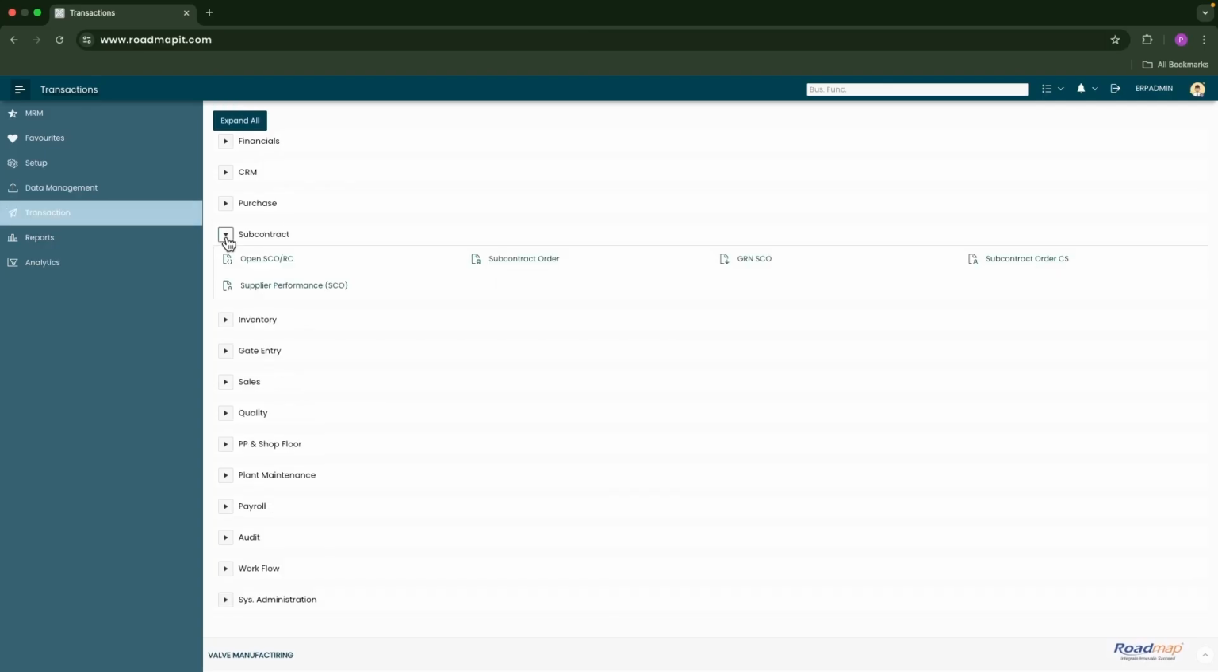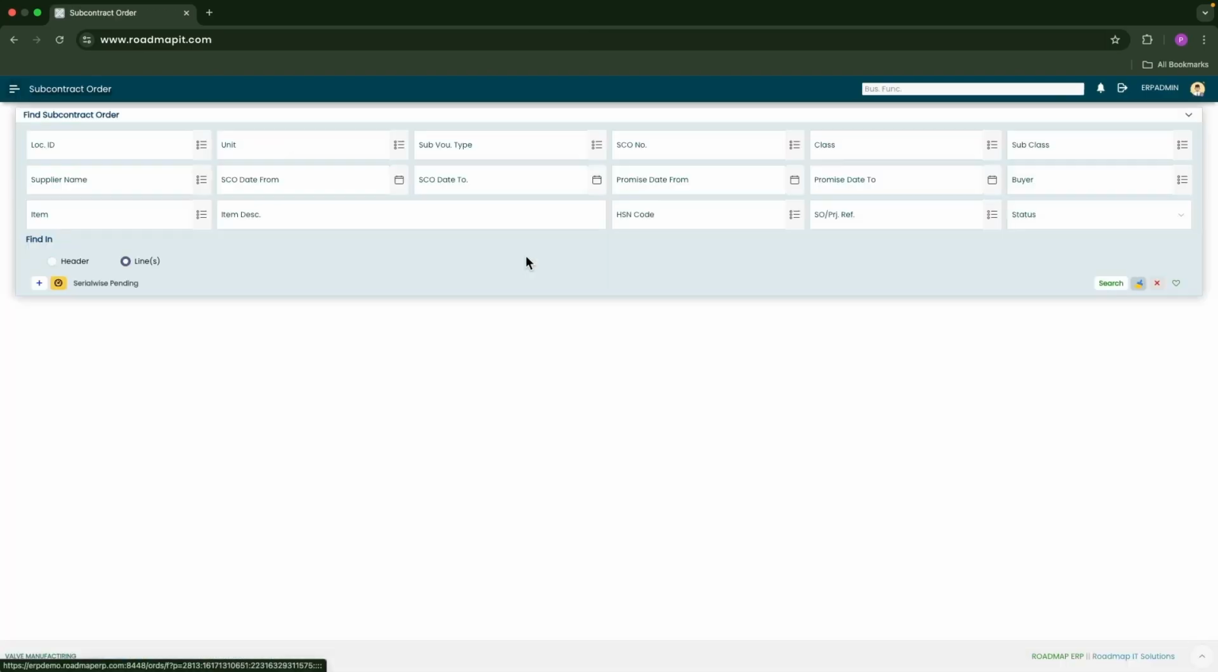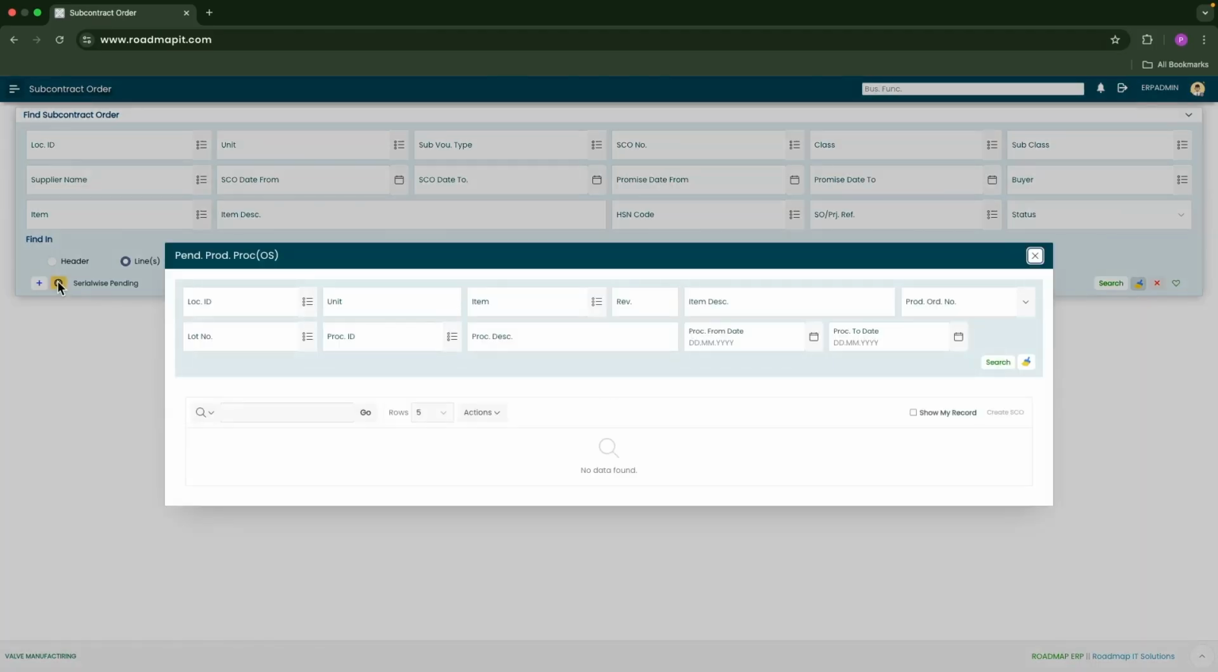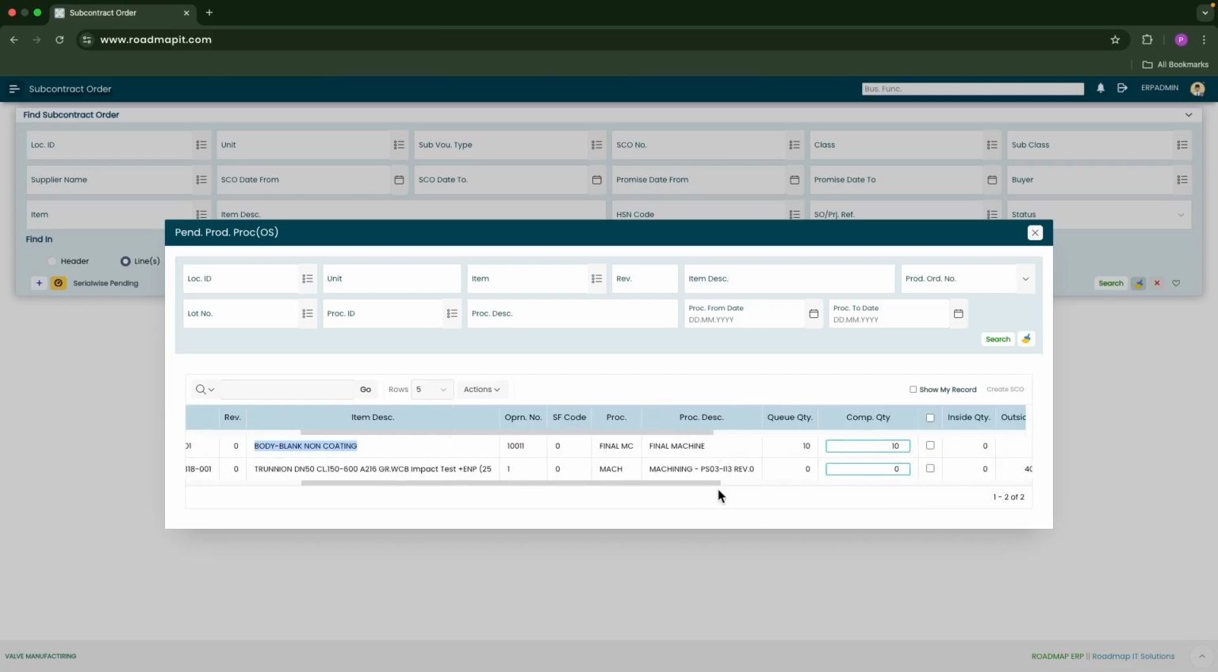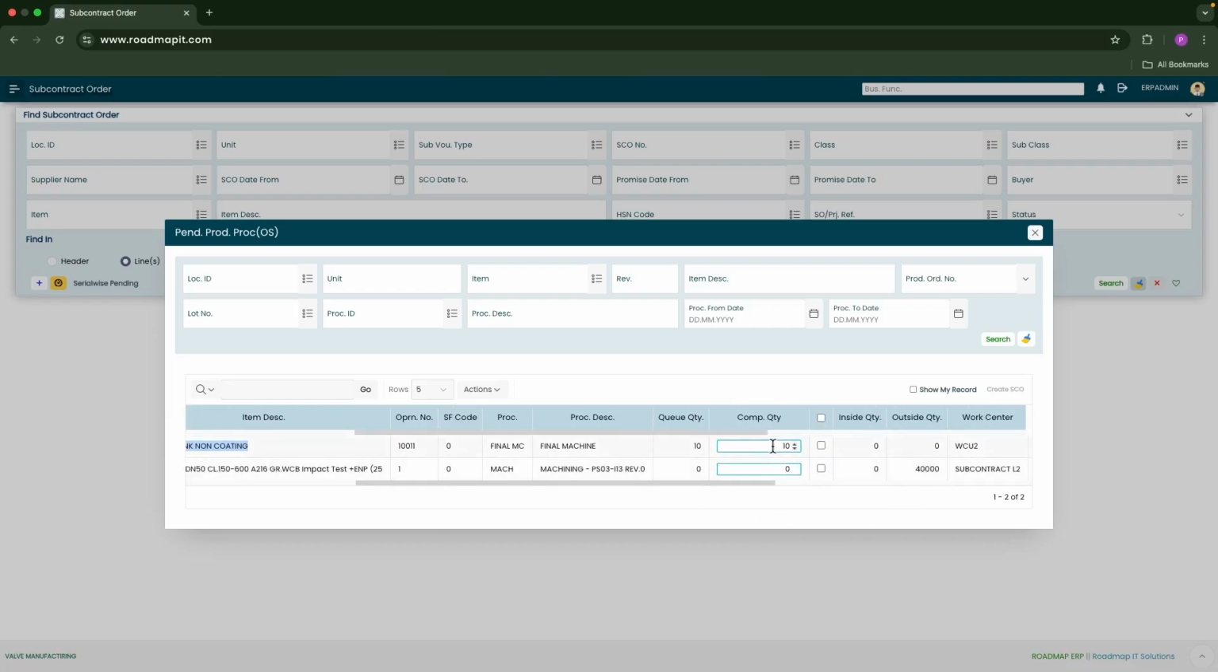Under subcontract, the approved production orders will be displayed in the pending outside queue. Now click on pending records. You can see the pending production outside documents is displayed over here on clicking on search button. Since body black non-coating item is created as production order, now we are going to process this through subcontracting. You can see the production order number, the item description, for how much quantity the subcontracting process is to be executed. That will be updated in the completion quantity. This is a queue quantity of subcontracting process.